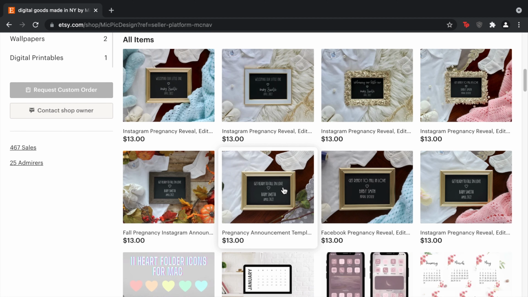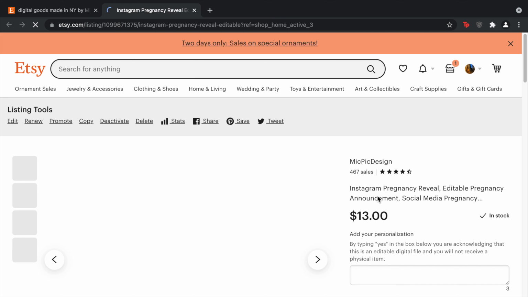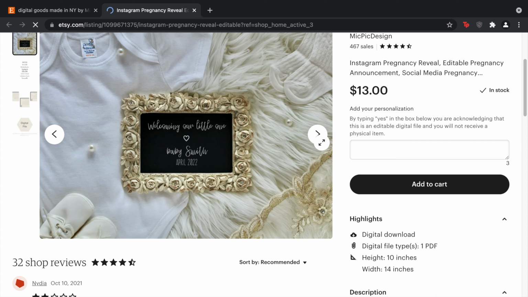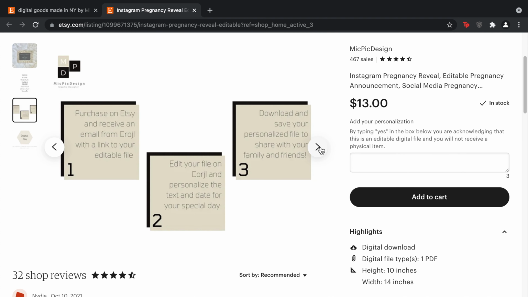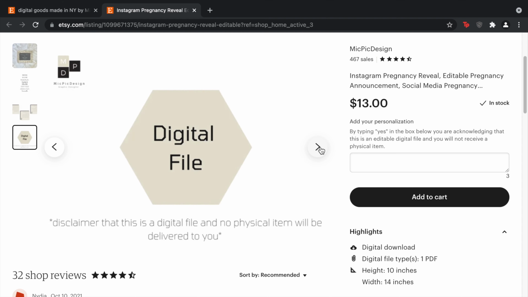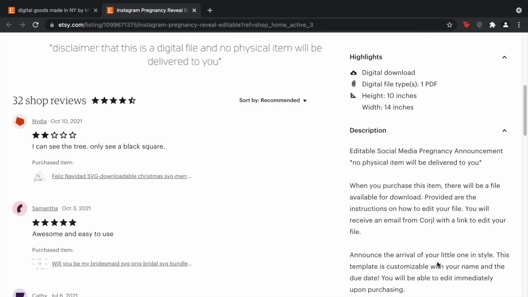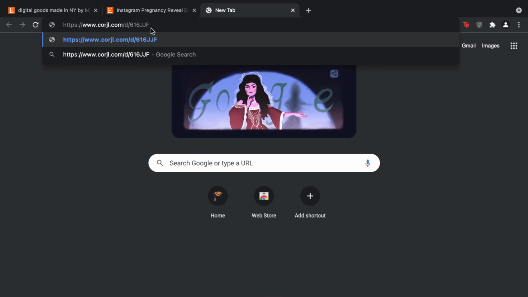I am going to take you through beginning to end pretty much of how you can edit and use your file. So through the listing, you can see that I have the fonts listed, step-by-step instructions, and that it is a digital file. Now in the description, you can go to the demo link, copy it, and paste it. You can do this before you purchase, just so you can see what it would look like, what different fonts there are, how it all looks pieced together.